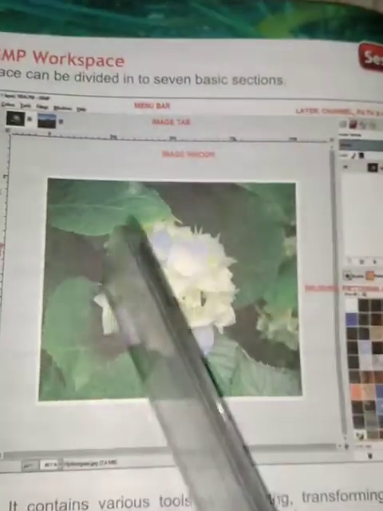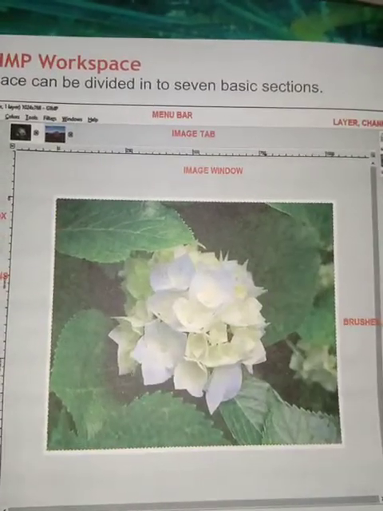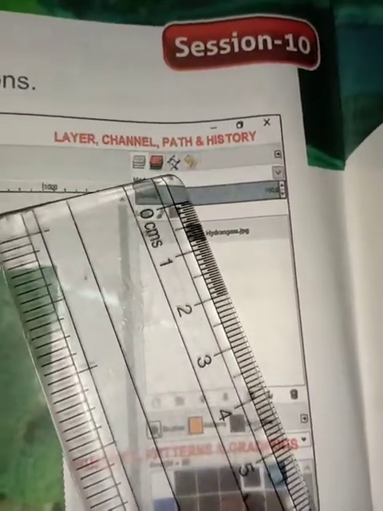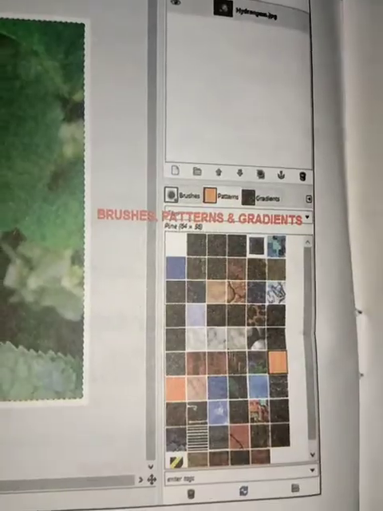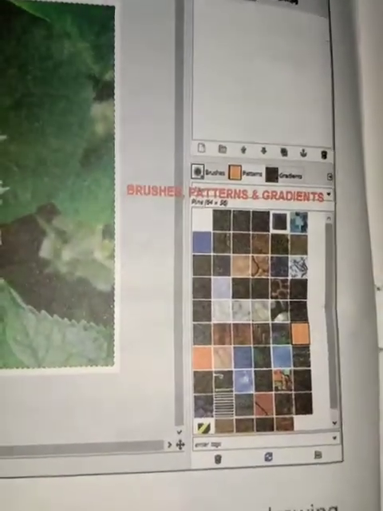And the image which you're viewing, that is the image window. The screen on which the image is lying is the image window. Here when you come, this is the layer, this is the channel, this is path, and this is history. And here you can see brushes, patterns, gradients. So you can change according to your wishes. When you click on brushes, what are the options available? Patterns, gradients. So this part will be displayed. Let us see one by one.